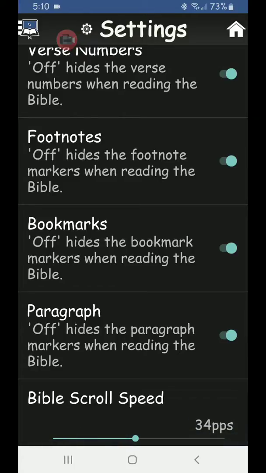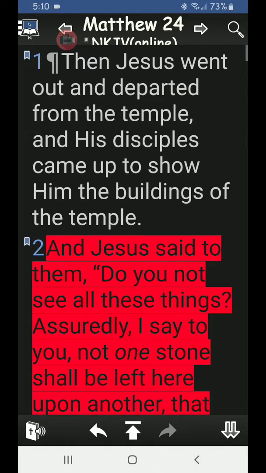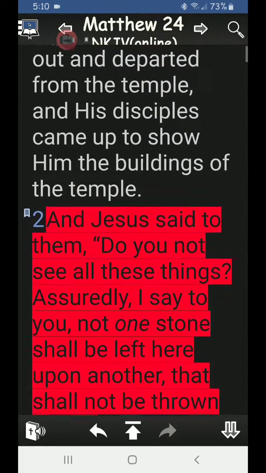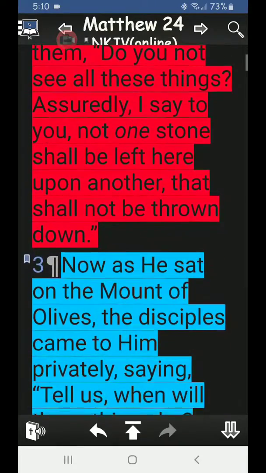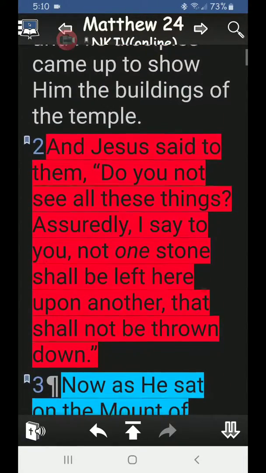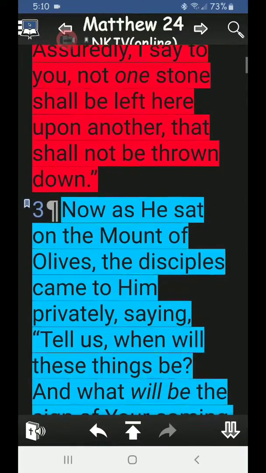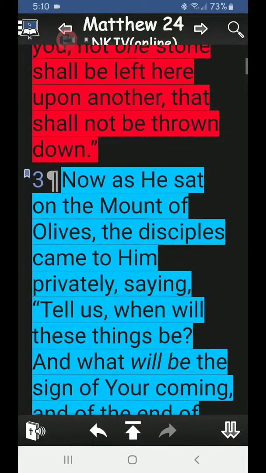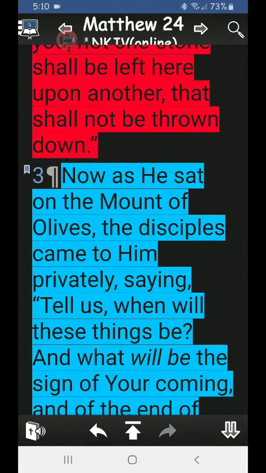You'll notice the very bottom says Bible scroll speed. You can actually have it scroll and read to you. So I'll show you. On the bottom right-hand corner is a down arrow. If you tap it, the scriptures will scroll. You can still adjust it up or down. And I already showed you under settings where you can adjust the speed. Tap it again and it'll stop scrolling.